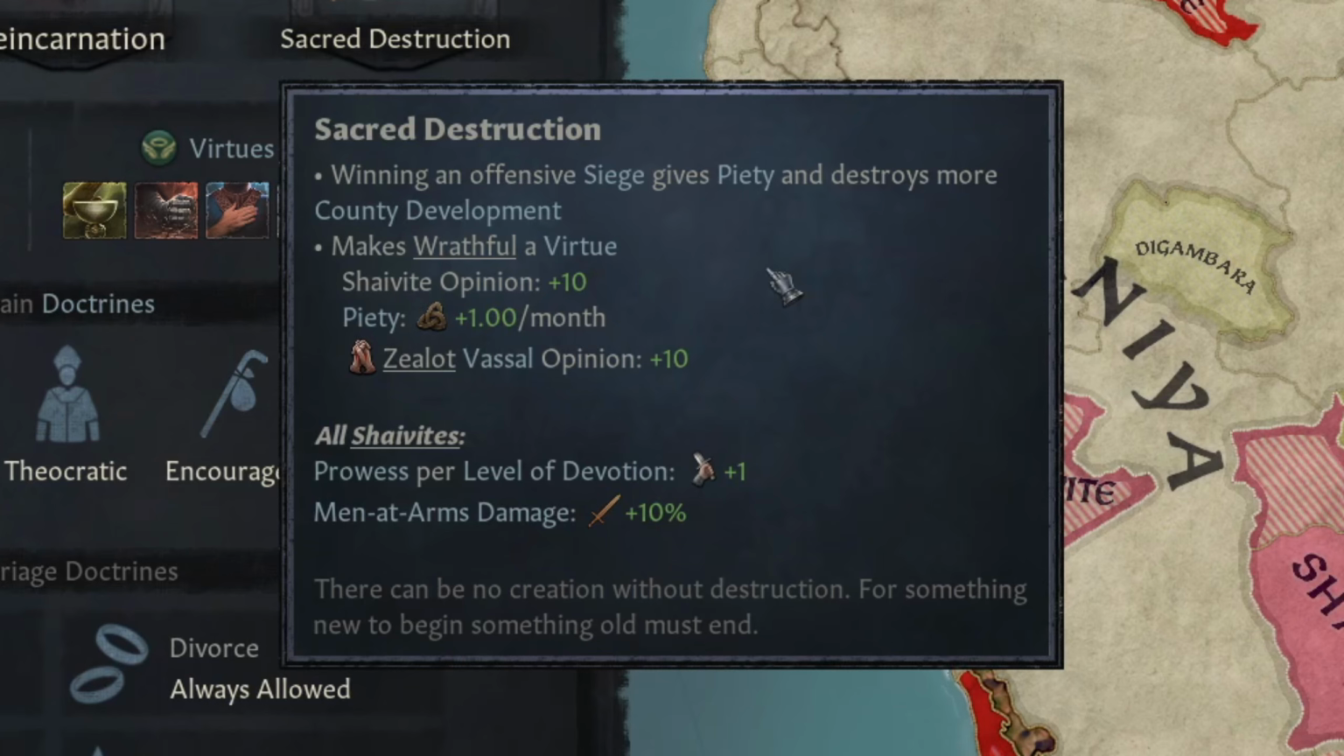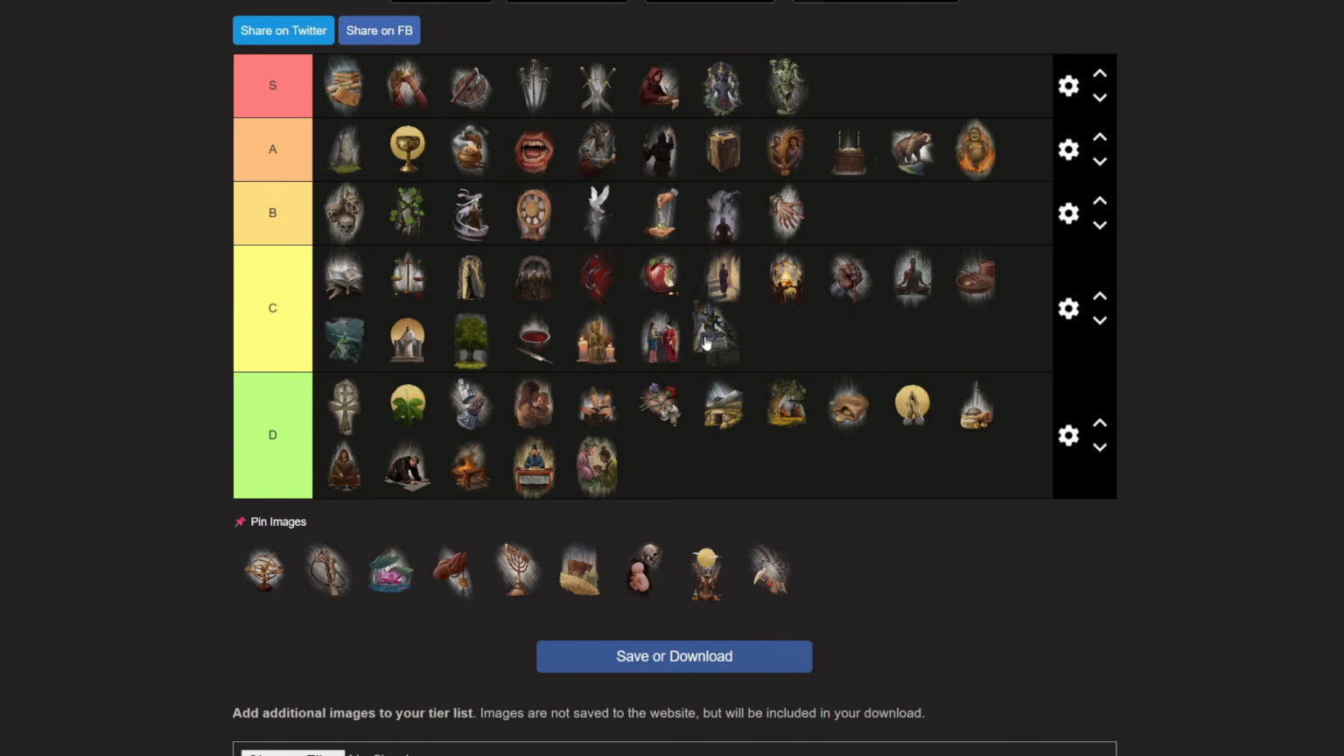Sacred Destruction gives a flat 10% men-at-arms damage, which is pretty nice for min-maxing, and you get 50 piety from winning a siege, so this can help you continue declaring holy wars. So it's not too bad, but there are other easy ways to get both the damage and the piety. So I think it's C tier.